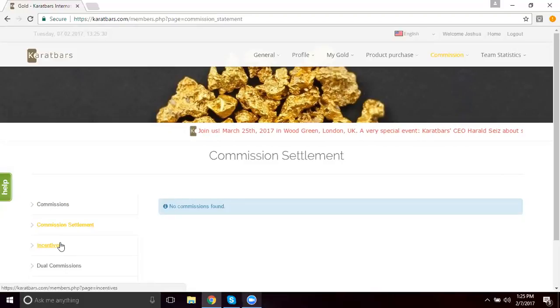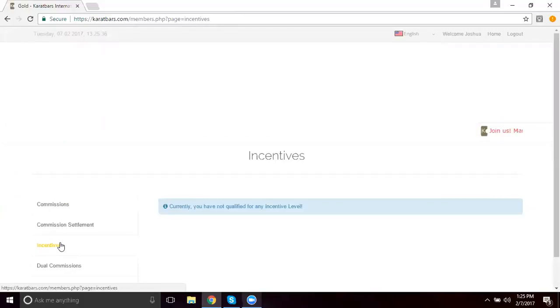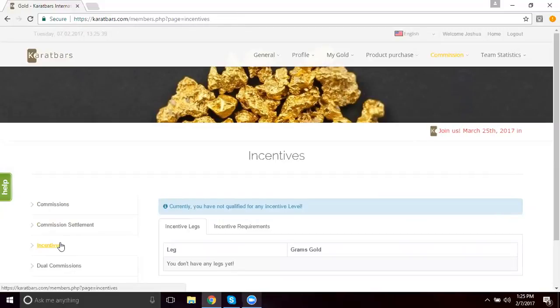When we go to the incentives tab, it's going to show you, because when you join Karatbars, you start with an ongoing incentive. There are different incentive levels. Each incentive leg is anyone that you personally sponsor. So if you personally sponsor 10 people, you'll have 10 incentive legs.